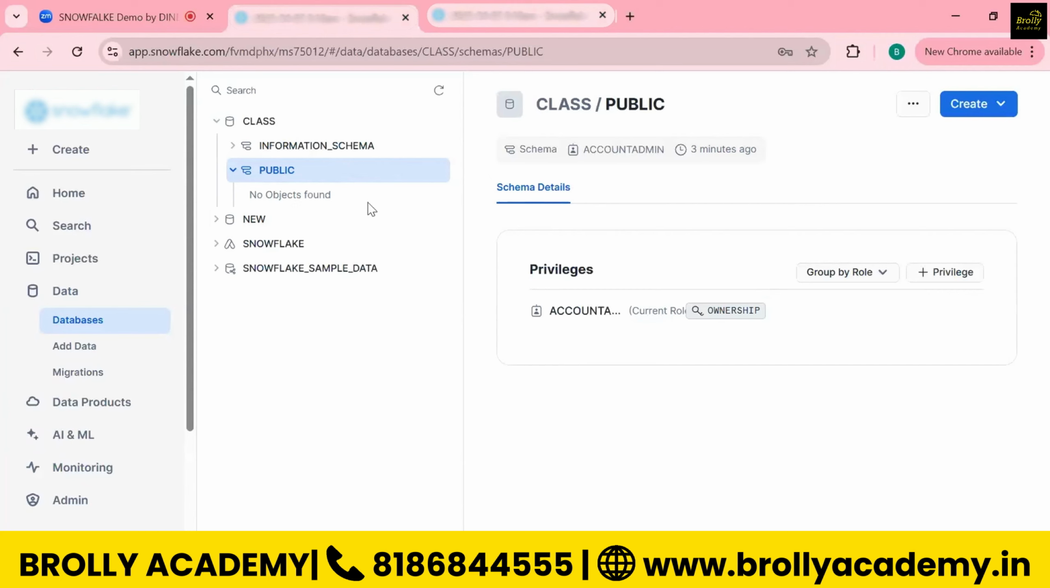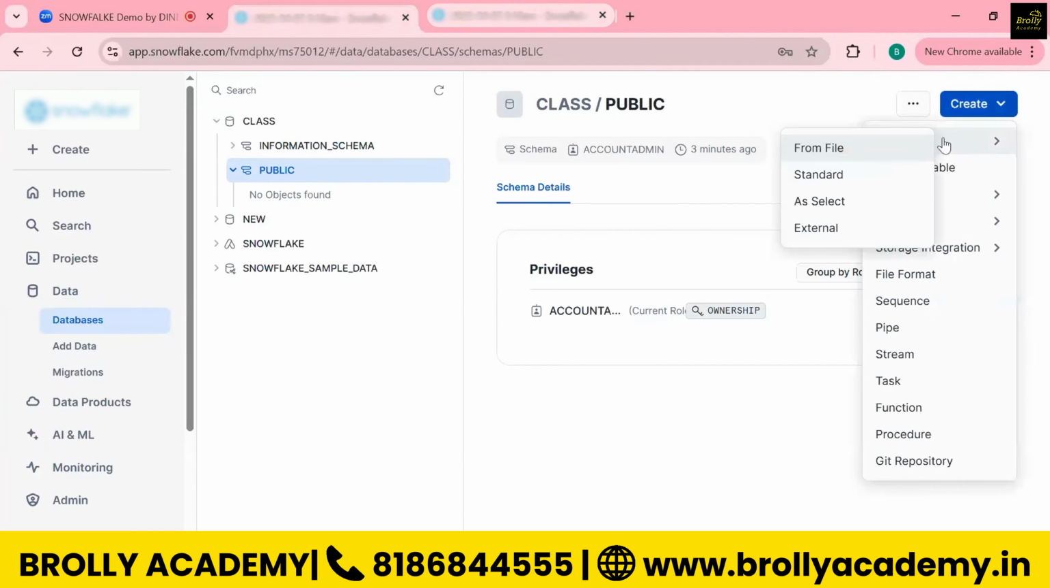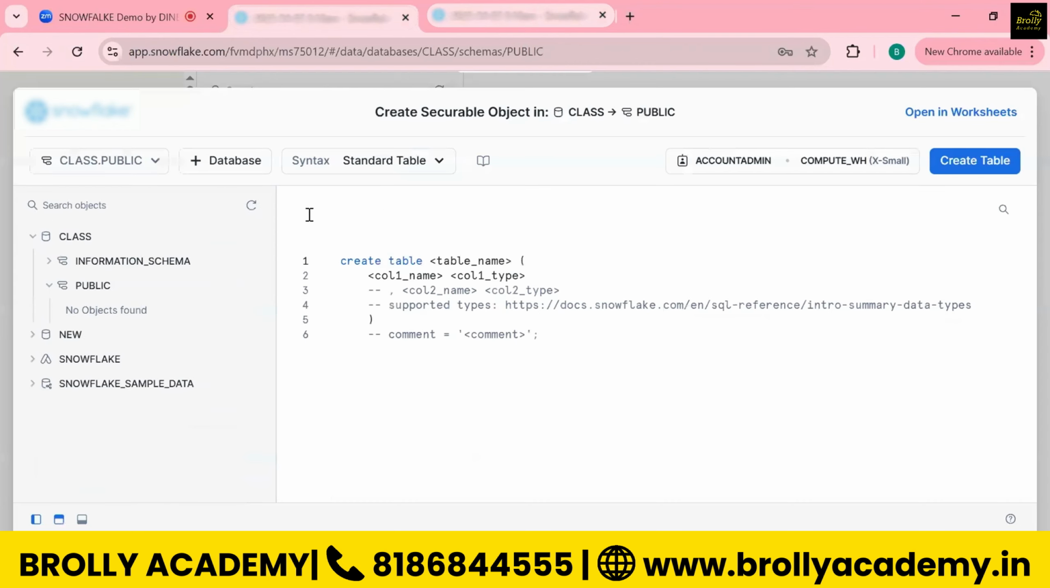To load that, first we should have a table structure in our schema. To create the table structure, you can use this option, create table, by using a standard. When you click on that, it is going to give the script. This is nothing but a worksheet. It has opened the worksheet here. See this, by default it is showing create table, table name, column name, and then data types, right?